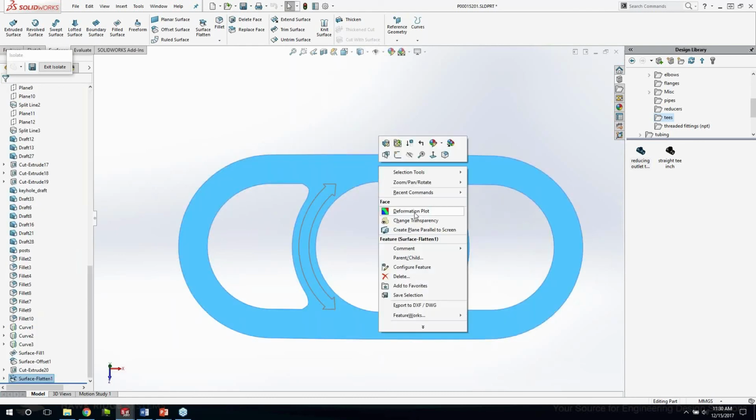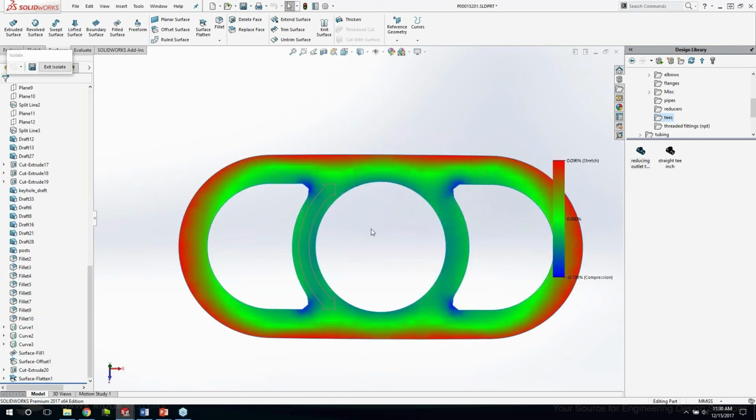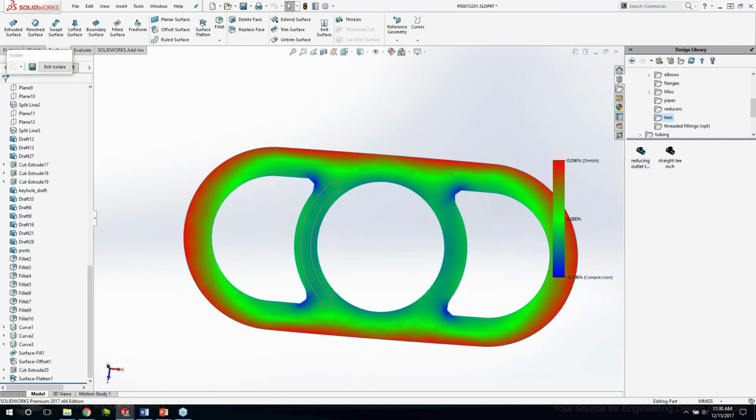So if you were to right-click on this and look at the deformation plot, right? Whenever you're kind of wrapping something and it's got a curve to it, you know, you're going to have some internal stresses in that. So you can see here, this plot shows you where it's going to be stretching or compressing in these regions here.